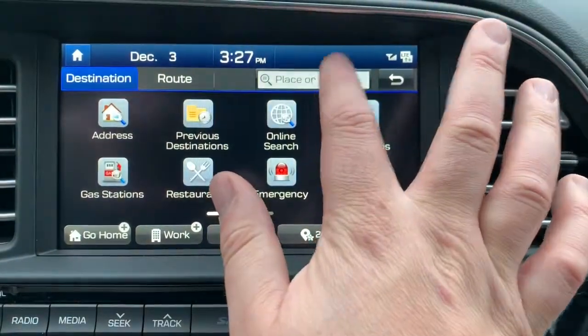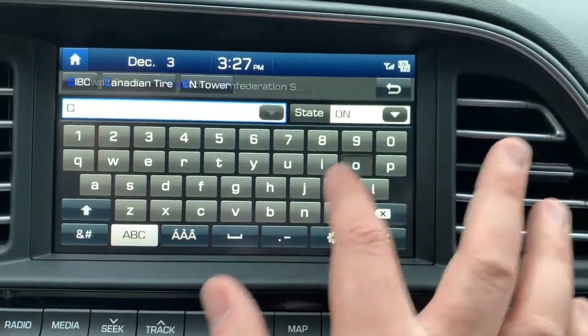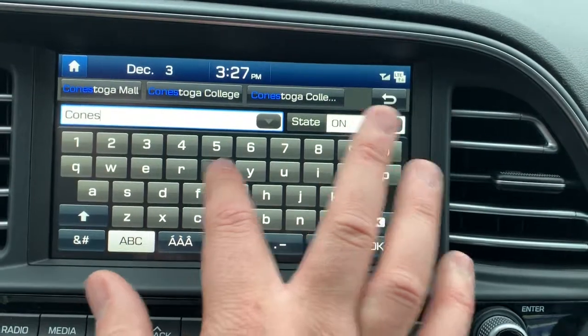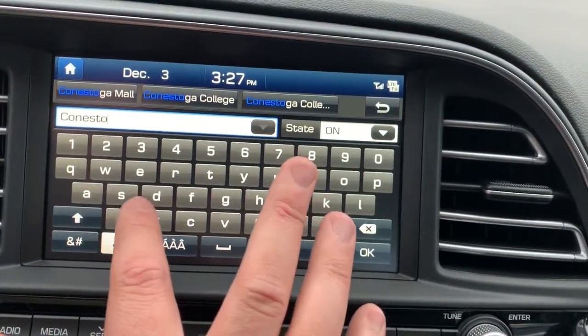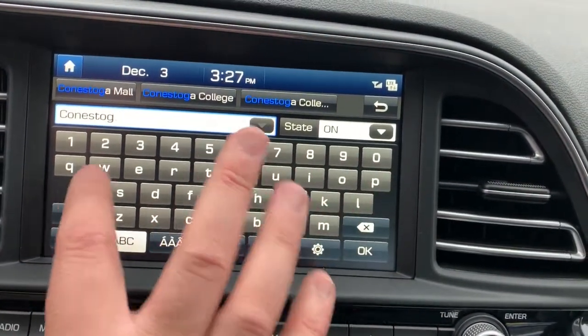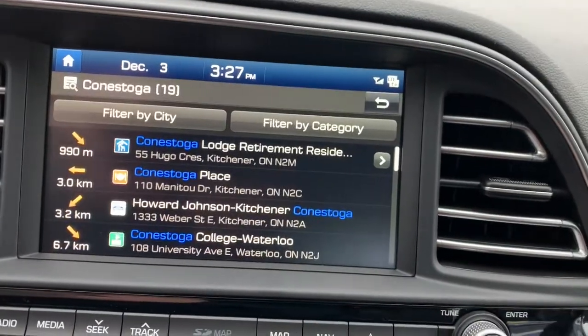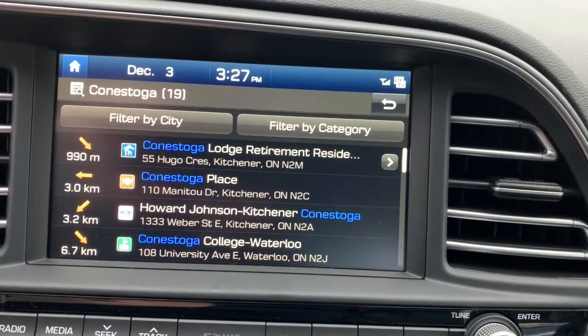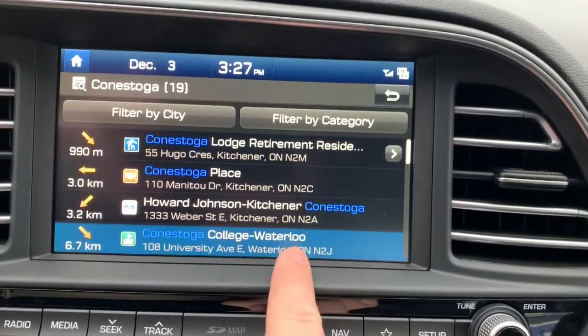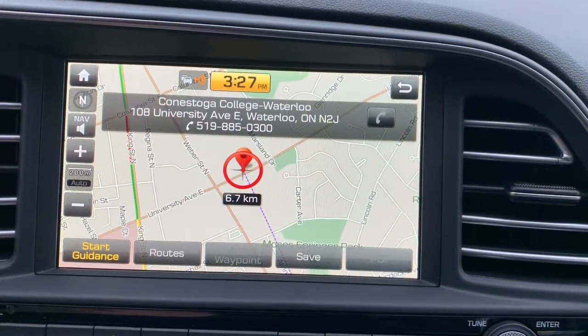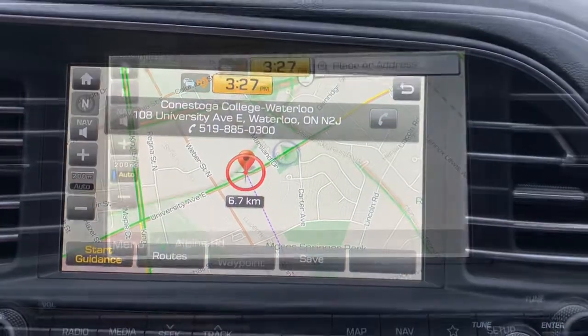Now, if you're always in a rush like I am, there's this quick search bar right here at the top. So if I type in Conestoga, it's going to give me Conestoga Mall, Conestoga College, really any business with Conestoga in the name. I press OK. Of course, it gives me all of the options. Now, when I click on one of them, it's actually going to give me all the information if I need to call them before I get there.